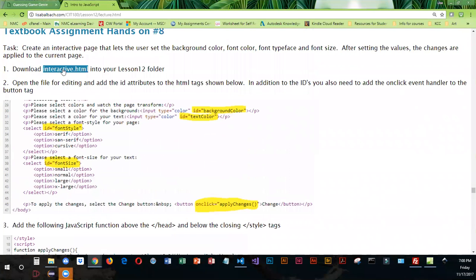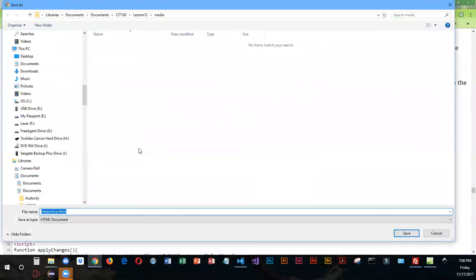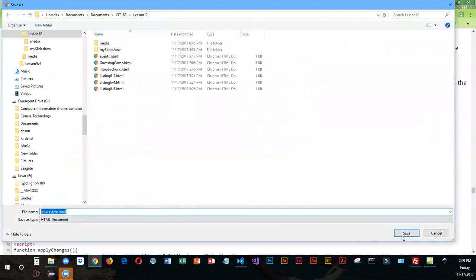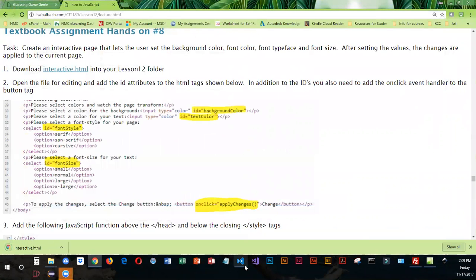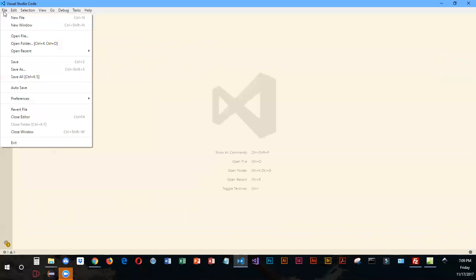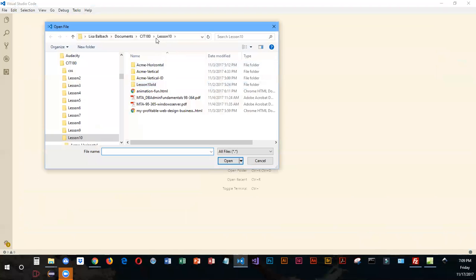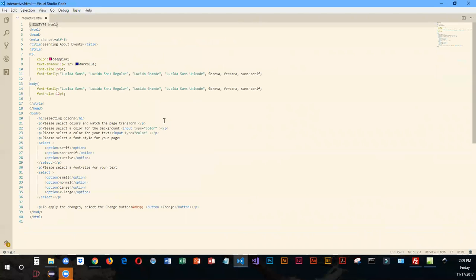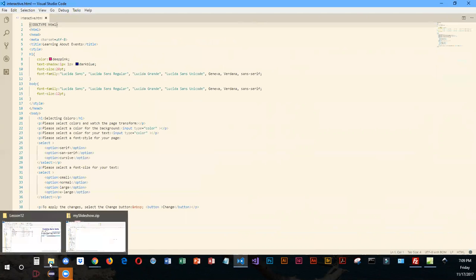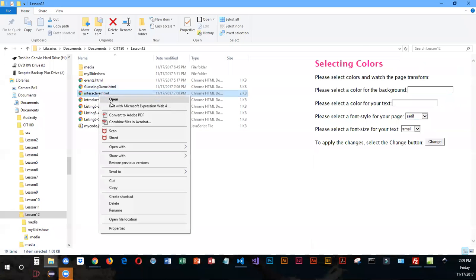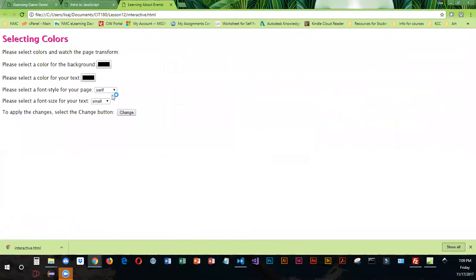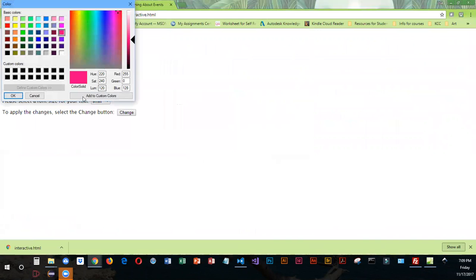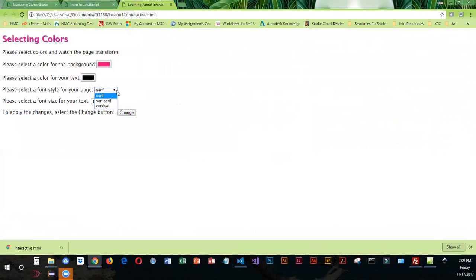So we're going to go ahead and download Interactive into our Lesson 12 folder. And then we will open that in VS Code. And basically what this does, let's open it in the browser so you can kind of see it. Basically what this is going to do is it's going to let them pick different colors. It's going to let them pick a font style and a size and click change and see the changes on the page they are looking at.